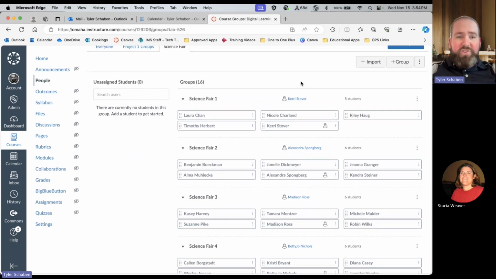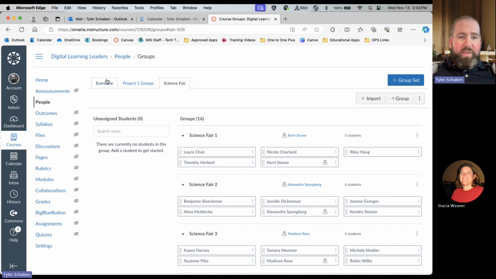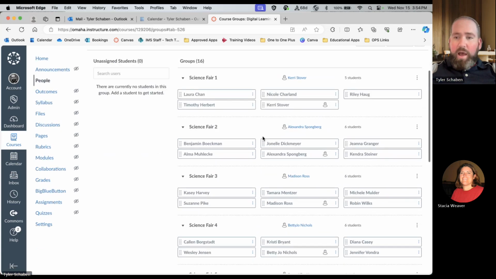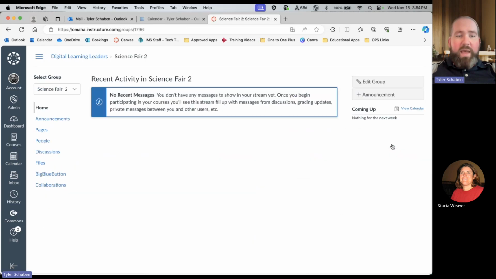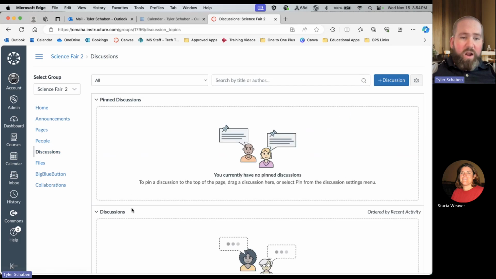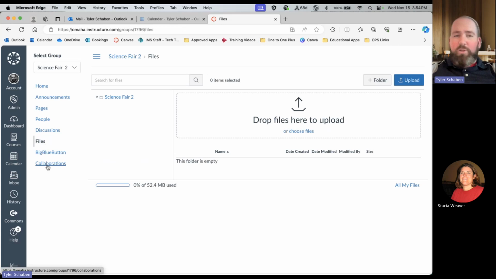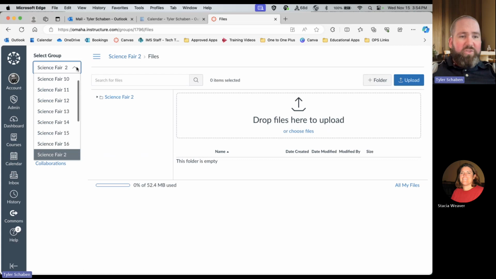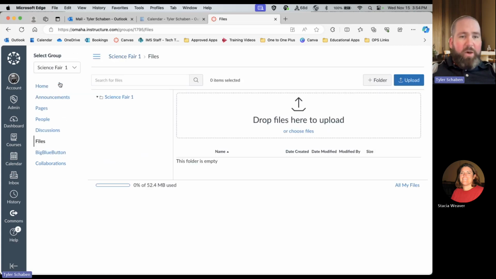To see their home page, and again, I got here from people, and then the groups are listed at the top. I can click on these 3 dots, and I can do visit group homepage. So then that brings me to their homepage, and I can check, are they using the announcements? What pages do they have? Is anything going on in the discussion board? Have they added files? I can check on what they're doing. And then up here at the top where it says select group, I can actually change the groups on the fly. So I can scroll through and check them out.